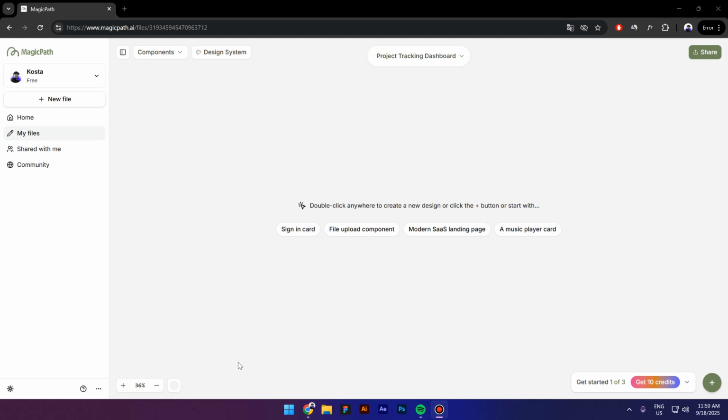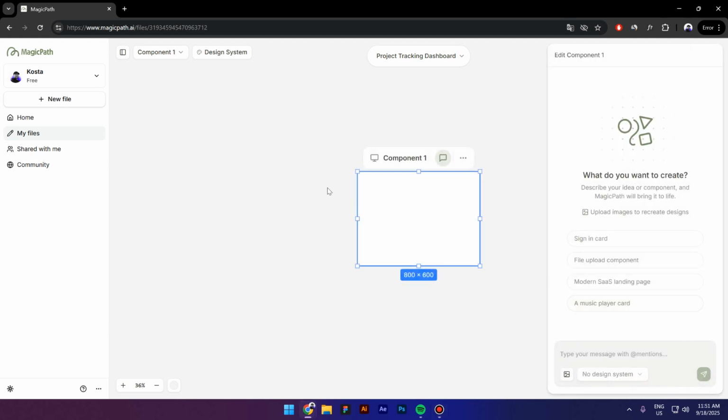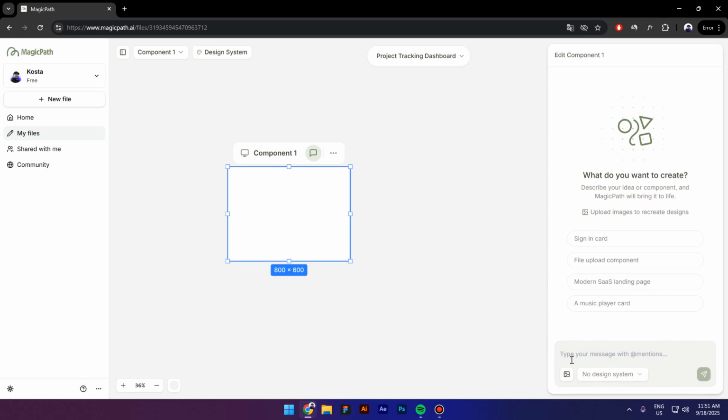While the client is telling us all these things, we can just click on this plus button and create a new chat and a new component. And so we can actually take all this info that the client is telling us and put it inside the chat. So we already know that the client wants a dashboard.